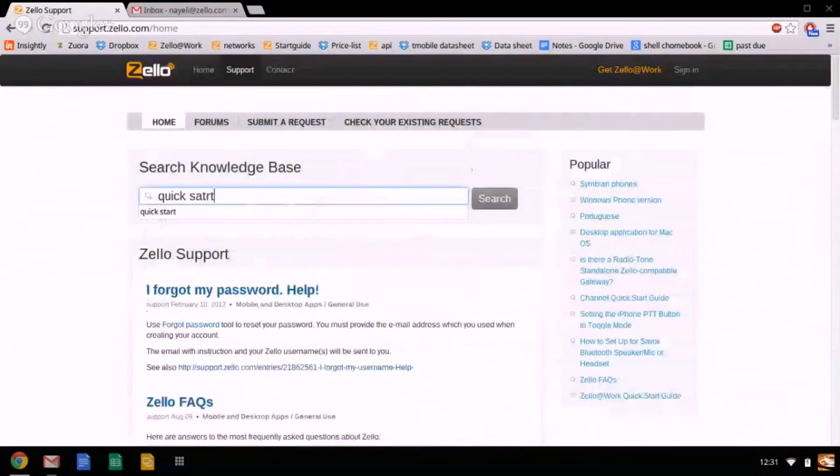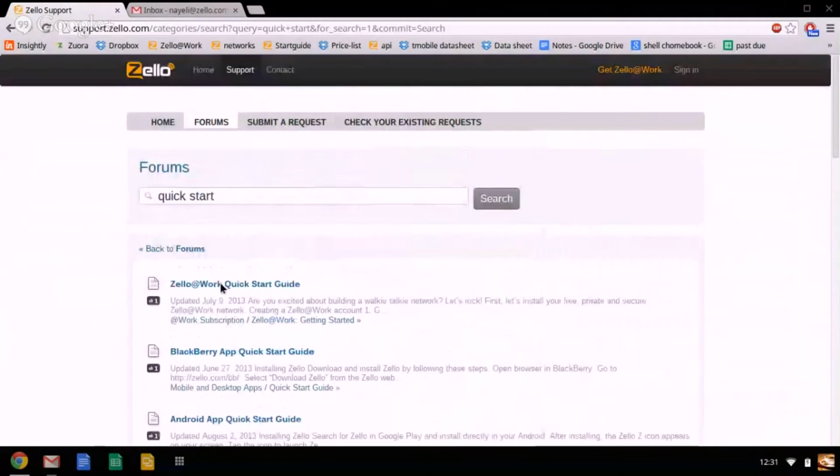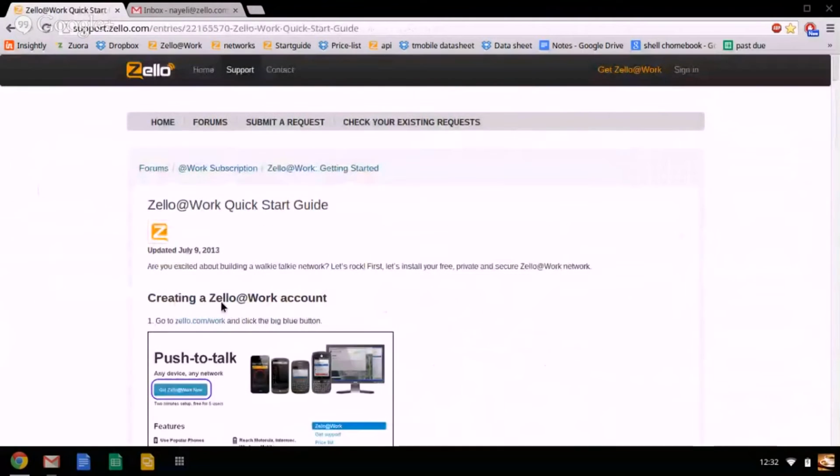So I click search, and it's the first one that pops up, and it's going to go over most of the basic steps of setting up an account. So I'll be following that mostly, sharing some insight on how to do a couple of things in your Zello account.